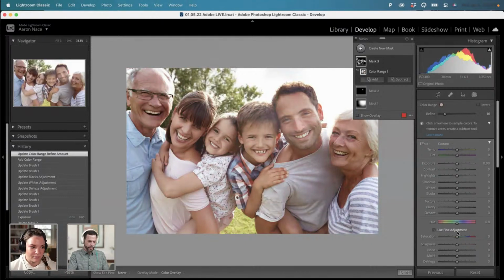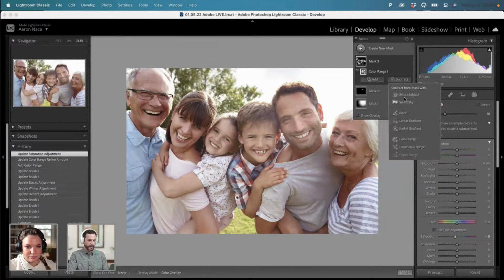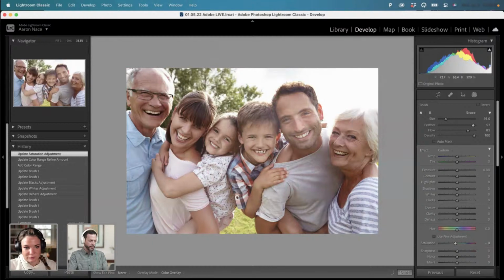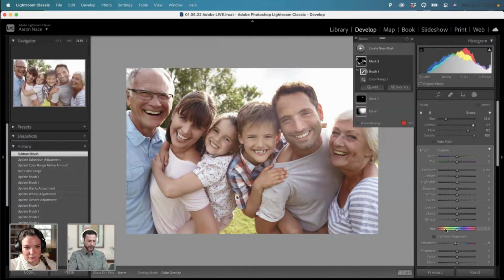And what do we want to do? We wanted to bring down the saturation just a little bit. There we go. I think that's looking really good. And now, if I need to, I can click on subtract and go to my brush, and then I can just subtract out these kids in the middle where I thought their skin was already pretty good. And I can adjust my hue a little bit here too.